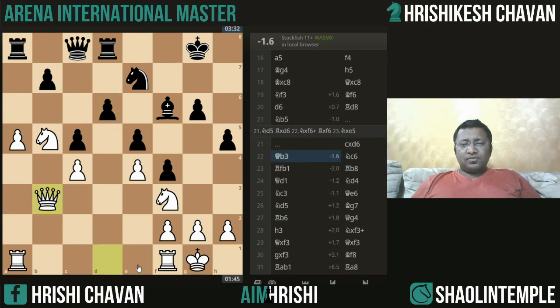So here I played queen b3. I was thinking, let's keep the rook on this open file and then start pressurizing this d6 pawn. But then later on I realized that here black has a very nice plan. He can play knight c6, and then he can play knight d4. And once the knight reaches the d4 square, this whole d file will be closed for white.